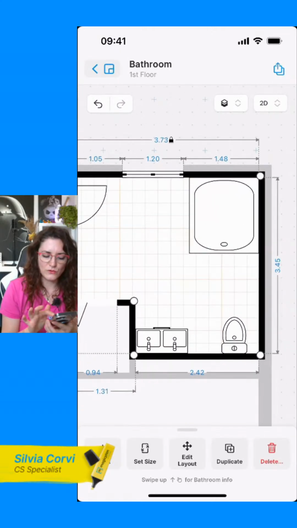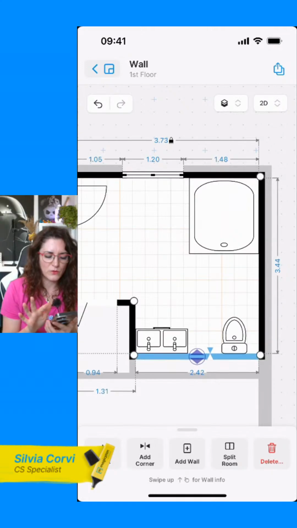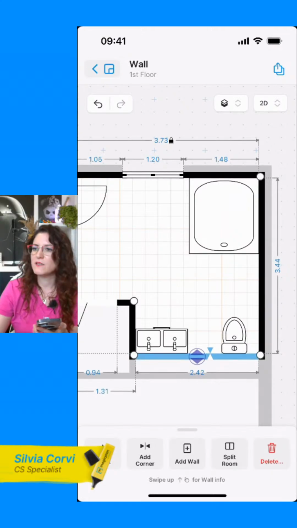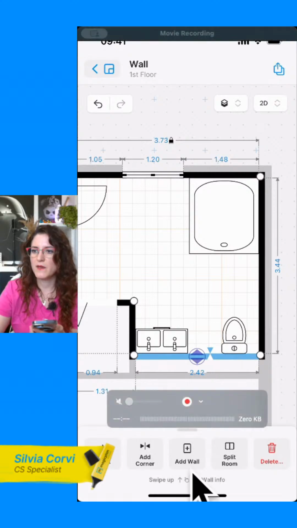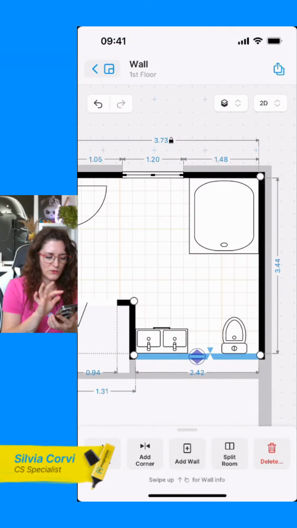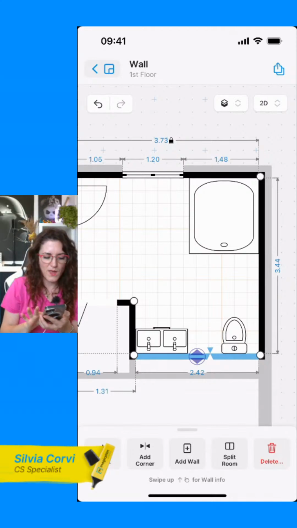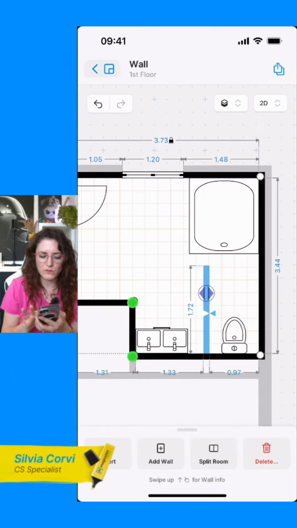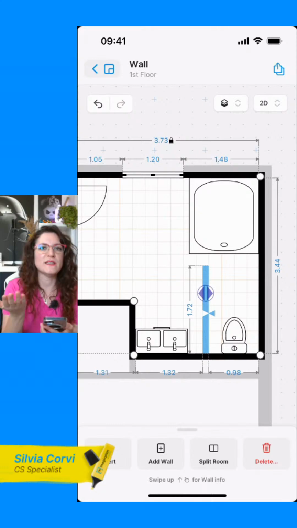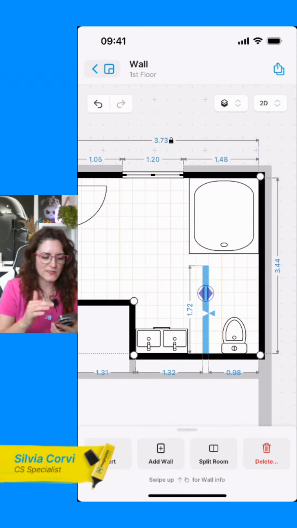So I can also tap on my wall and I don't want to move the room. Just add a wall here from the menu. You can see here at the bottom that there's the option add wall. So you select the wall where you want to add something like a separator, for example, and we add a wall like this. So you don't need, in this case, to split the room, you just add your wall.